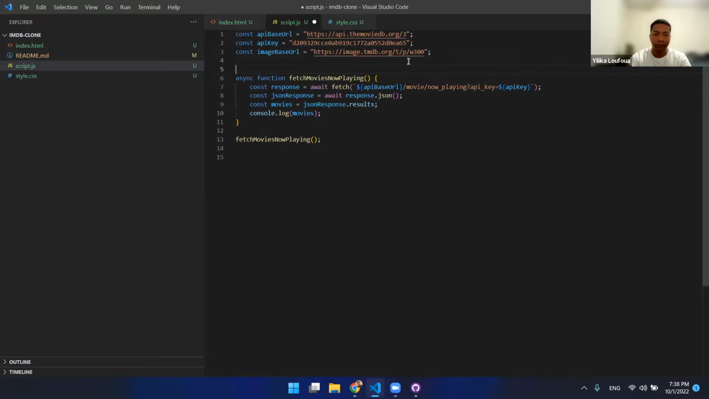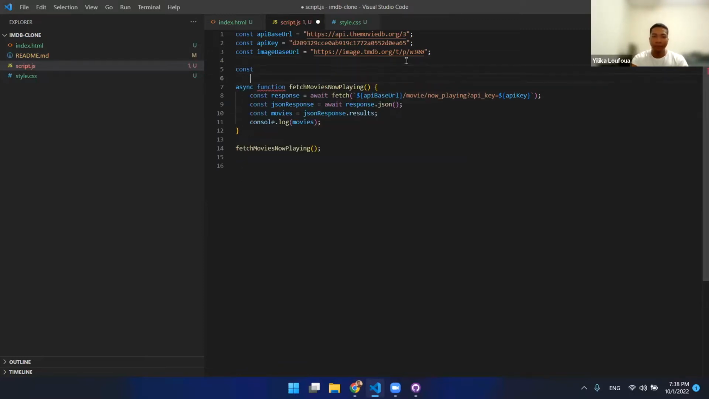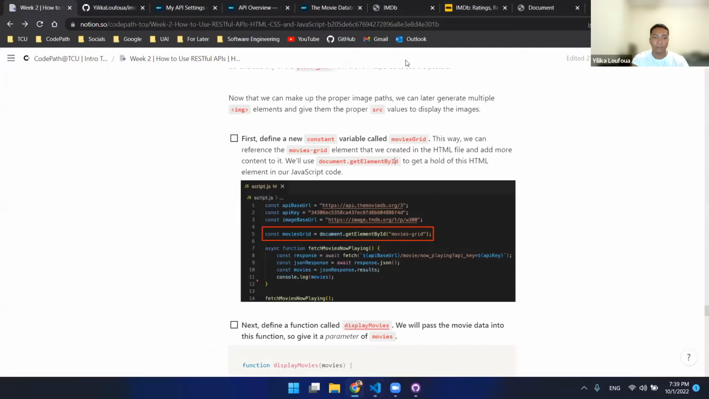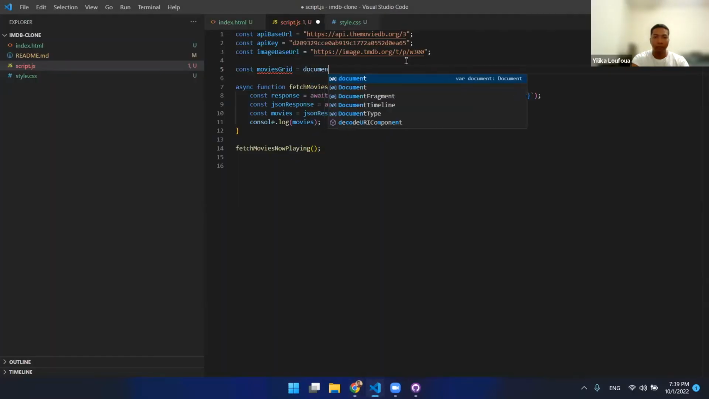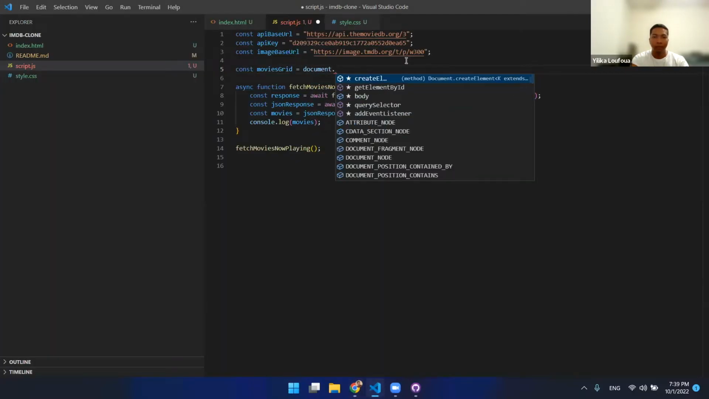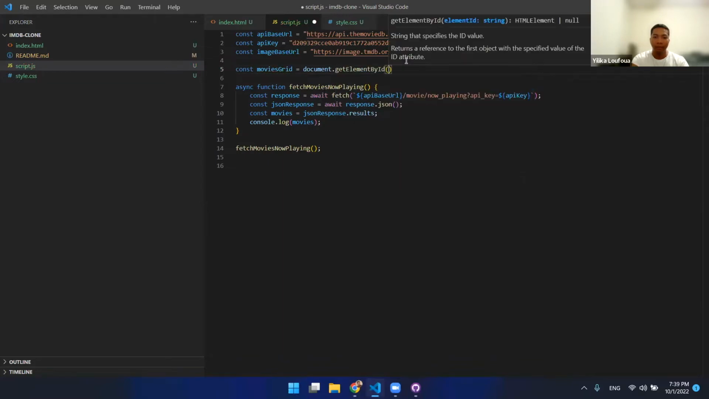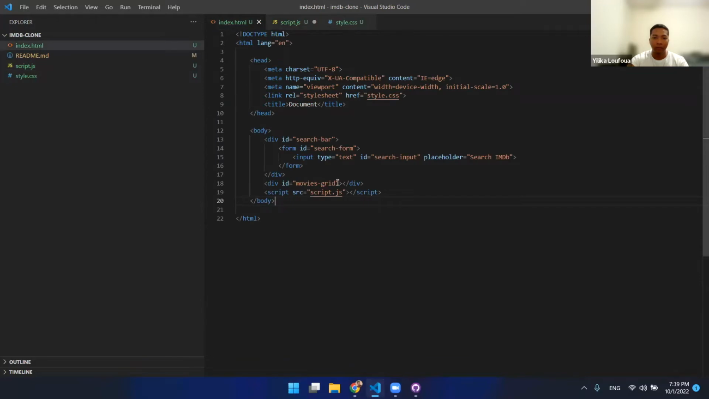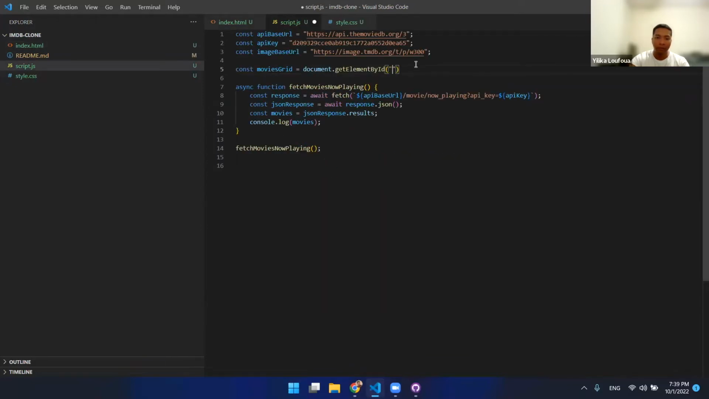Okay, I'm going to define it right here. Const, and I'll separate it from the rest because it's a different type of variable. Const moviesGrid equals document.getElementById. And we do have an HTML element over here called movies grid, so we can reference that.